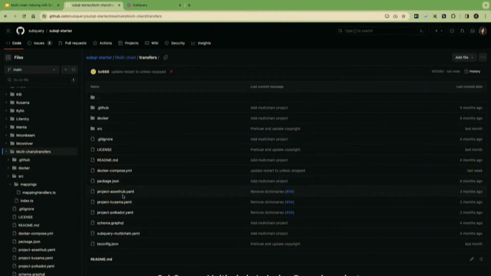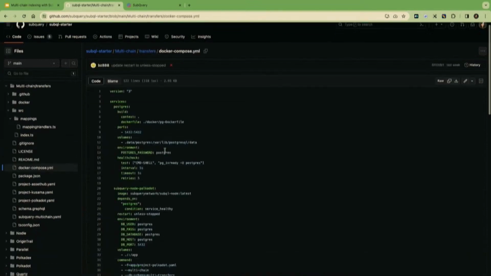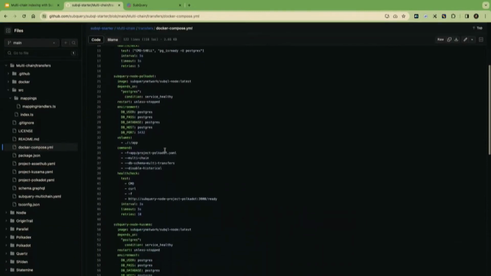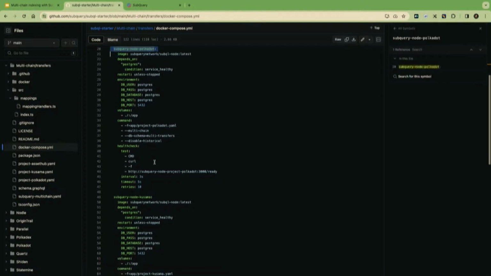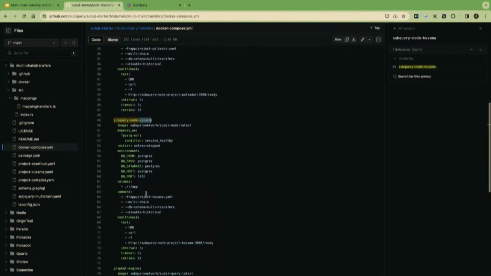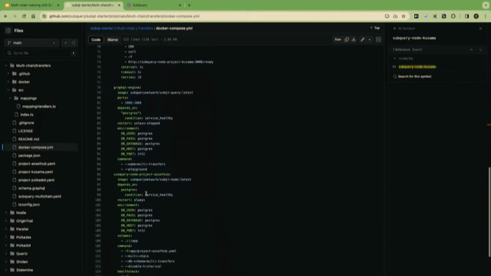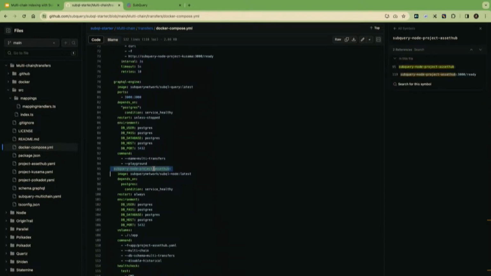Okay, so this is the project, and here, as I mentioned previously, I want to show you that we provision 3 different nodes, each for a certain network. So for this project, it's Polkadot here. And then we have Kusama. And then there will be Asset Hub here. And they all point to the same database. So this is important.